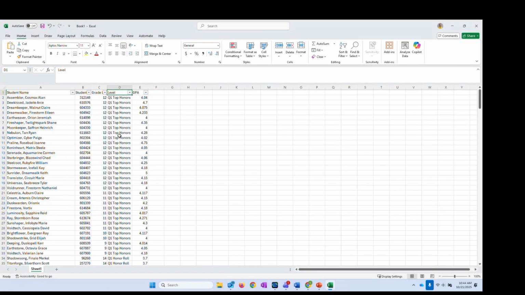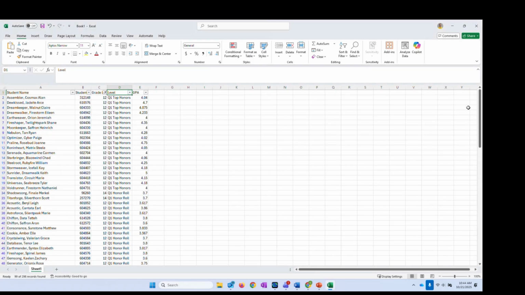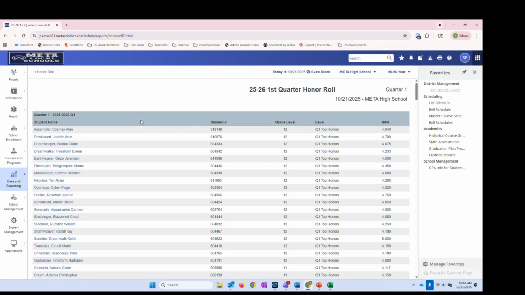And I could clear out the filter there. I could only look at my seniors and maybe grade 14s together. And now I'm looking at 99 seniors. That's pretty good. 99 seniors out of probably 300 to 400 qualified for some kind of honor roll. And maybe we want to note that at our next awards assembly or something. All right.